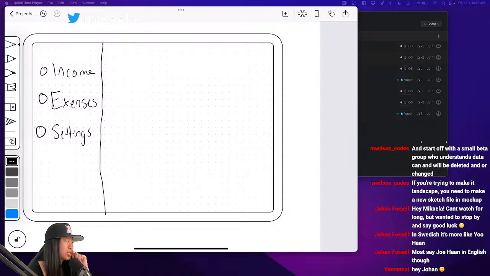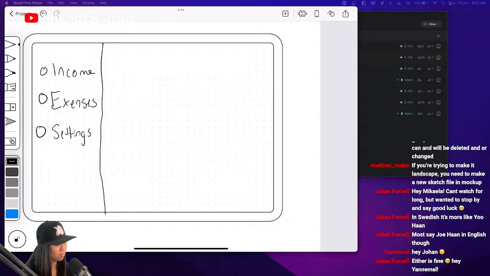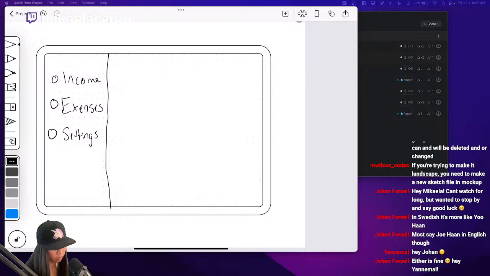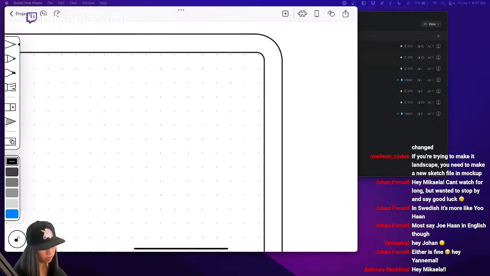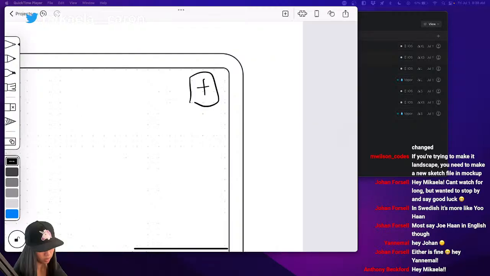Okay, if we have income, expenses, and settings, what do we want to end up seeing on each one of these? If we are on our income tab, we would probably want to see charts. Would that be the first thing you would want to see? We would need somewhere to enter everything as well. That could either be on this screen or in a pop-up. Let's put that in a pop-up. So this is going to be a plus button.